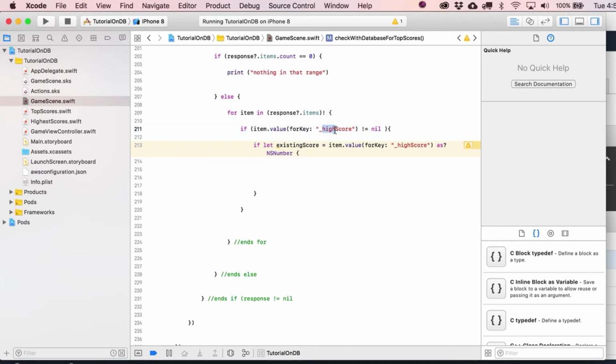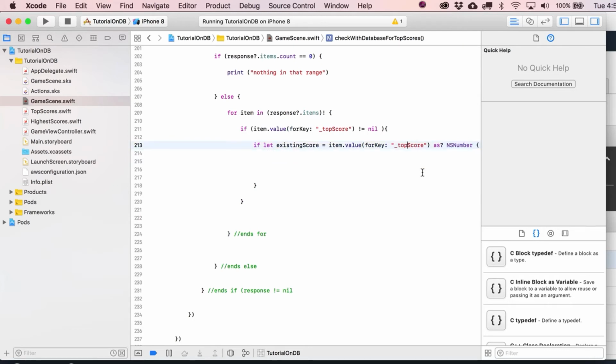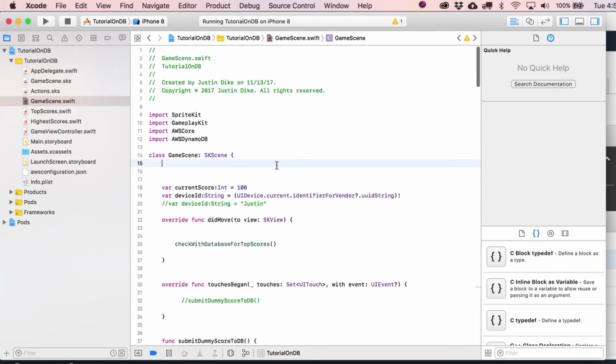We will change this to top score, but we need to start thinking about what we're doing with these numbers once we actually get them. Okay, so let's real quick head back over here, head up to the top of the file, and I'll explain what we're going to do here.